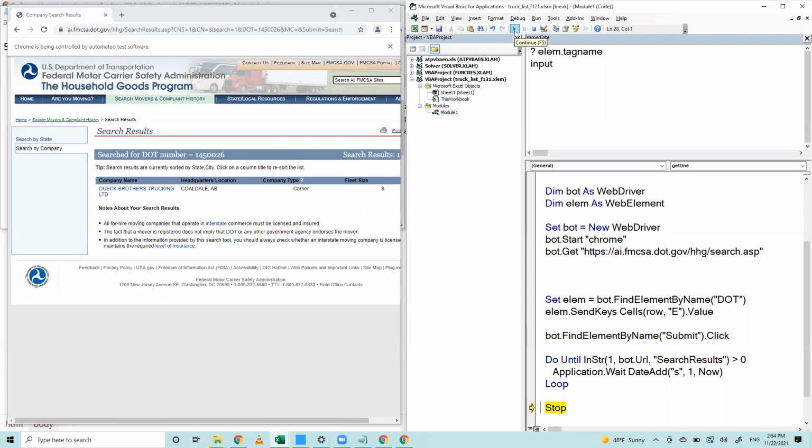Question? Probably not a bad idea to put DoEvents in here.